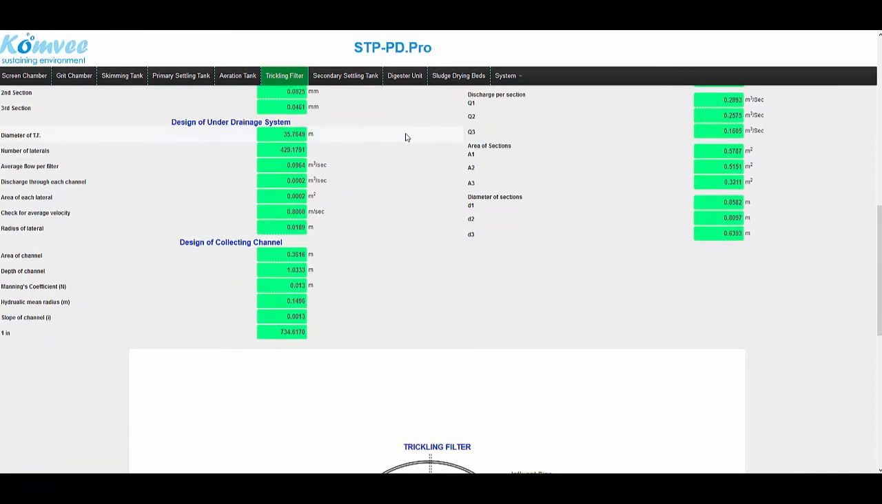Here we have the diameter of the TF, the number of laterals, the average slope of filter, the discharge to each channel, the area of each lateral, checking for average velocity, and the radius of lateral. Our final output stage is the design of the collecting channel. Here we have the area and depth of the channel, Manning's coefficient, hydraulic mean radius, slope of channel, and volume.